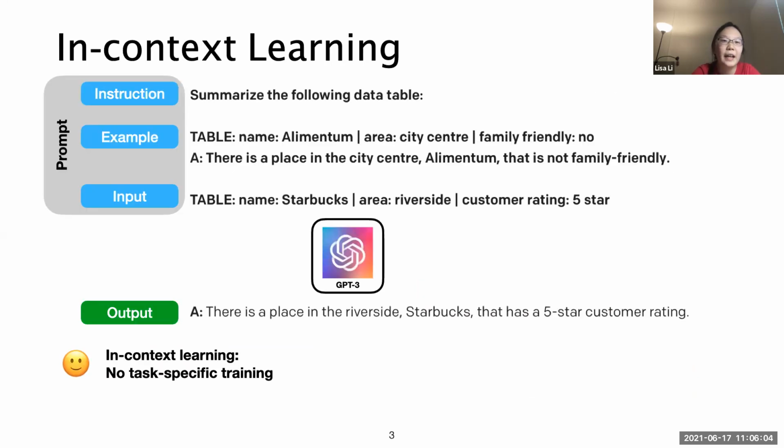On the other extreme, we have GPT-3 and its in-context learning framework. For example, we can write some instruction to describe the task and give some examples as demonstration. We concatenate the instruction, the example, and the input and pass them to GPT-3 as a prompt. And GPT-3 will generate this output, which summarizes the input table. So you might think that GPT-3 gets around the problem of having to save large fine-tuned models. And indeed, when we apply in-context learning, we just need to write down different prompts for different tasks. So we don't need to do any task-specific training.